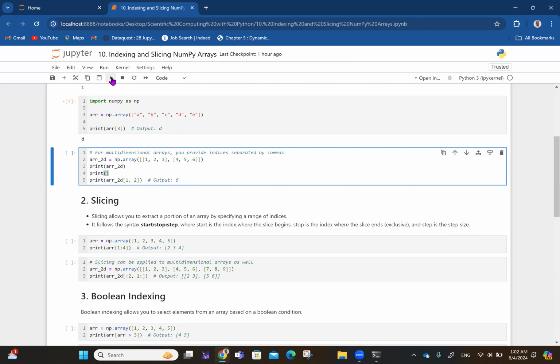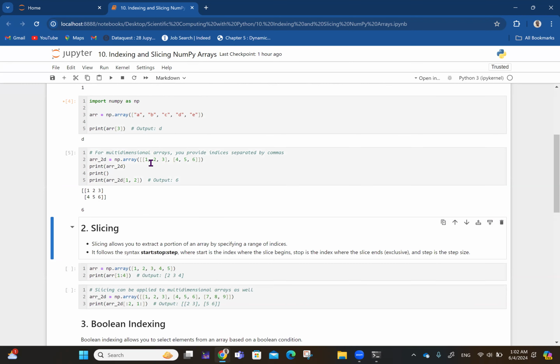If you run this, print array 2D gives you this. So you have 1, 2, 3 and 4, 5, 6. This is row 0, row 1. And then if you want to print [1, 2], that means you are referencing the element in row 1, column 2. That's column 0, column 1, column 2, and that falls on 6. That is why you have 6 as your result.